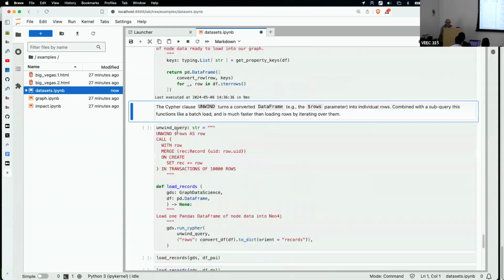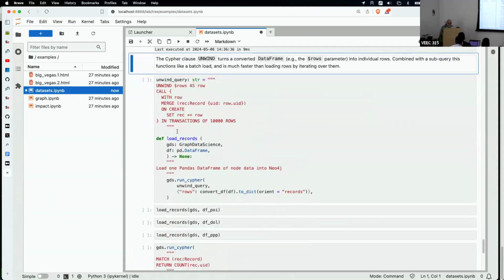Okay, good. And now for the magic. In Neo4j, there's something called an unwind. It's essentially doing a mini batch load. This is a really efficient way in Neo4j to load a lot of records at once. So what I'm saying here is I want to do a transaction with 10,000 rows at the same time, essentially introducing some concurrency to this. So I'm going to say unwind rows as row, and then with each one of those rows, I'm going to do a call.